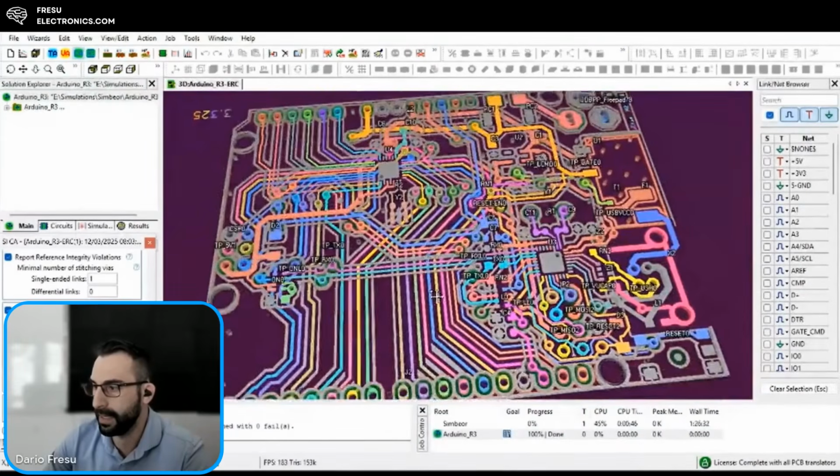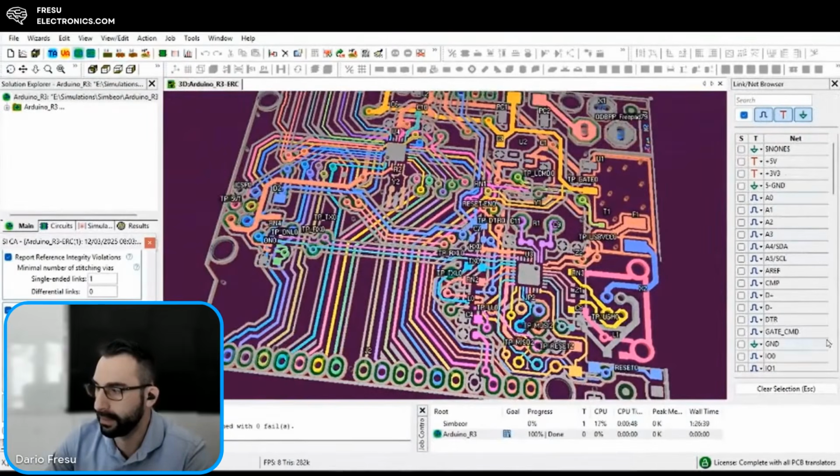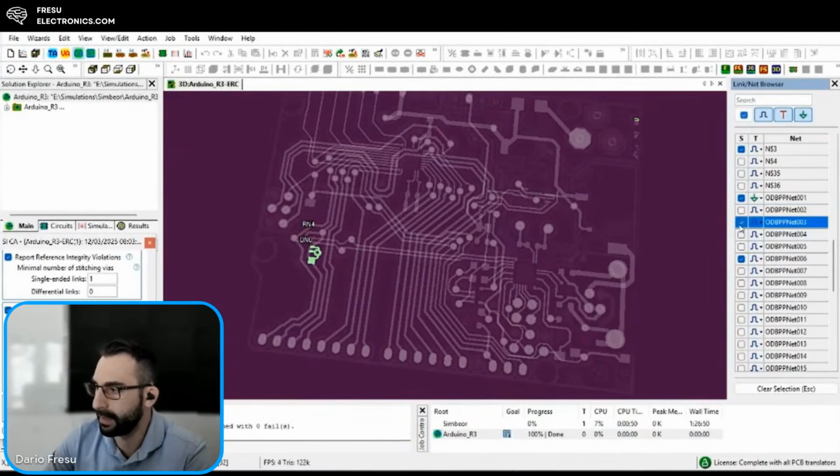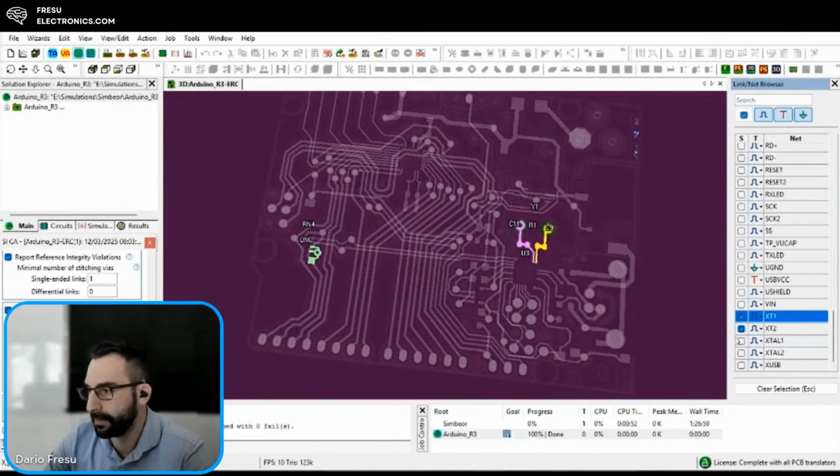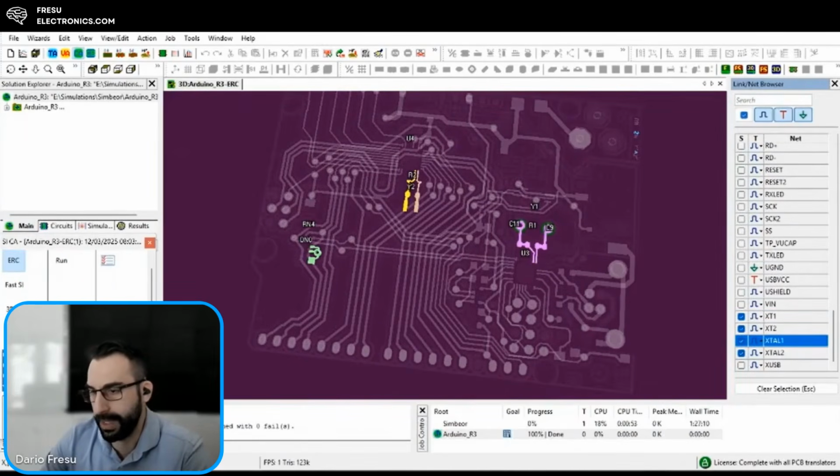You have the Stackup with the signal. Here you have the links or nets. You can see them selected in the software. And then it's going to distinguish differential pairs already. How simple is it to do a quick checkup of the board?